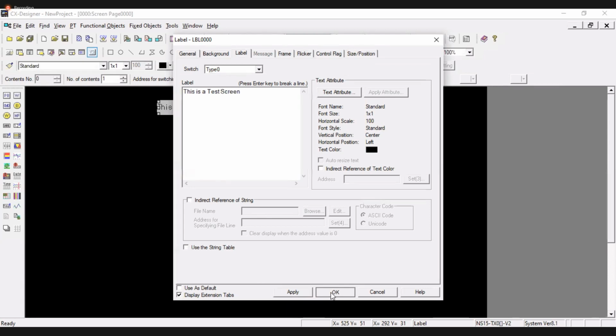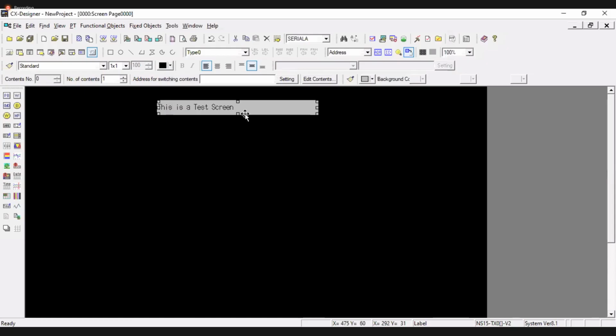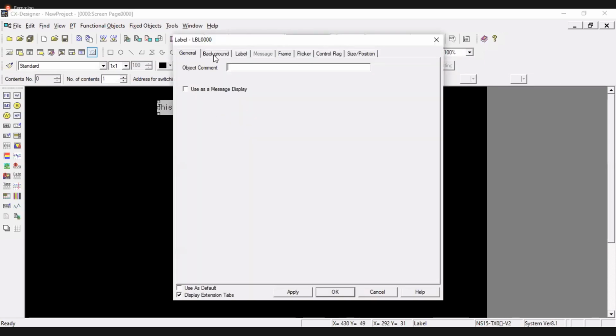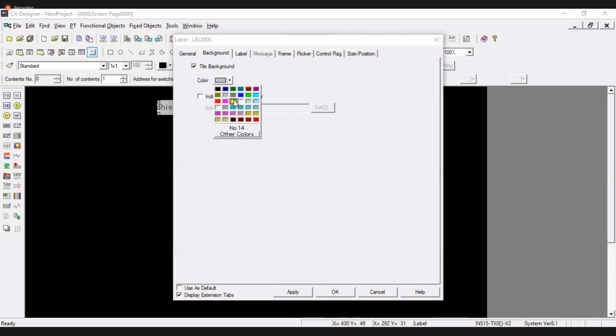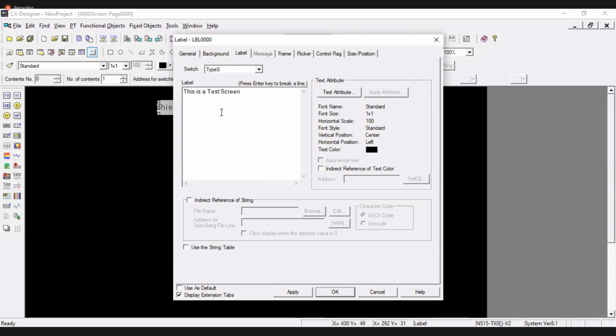Apply, OK, just to show what it is. All right, so that is what it will come out as. This is a test screen. Of course, we can pick the color that we want and all of those aesthetics. I'm lousy at those things, so don't expect my own to look in any way nice.